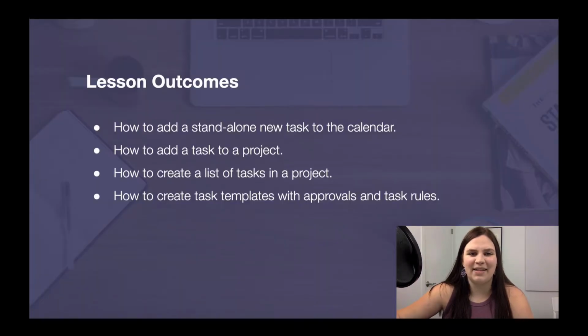By the end of this lesson, you should understand how and when to add a standalone new task to the calendar, how to add a task to a project, how to create a list of tasks in a project, and how to create task templates with approvals and task rules.